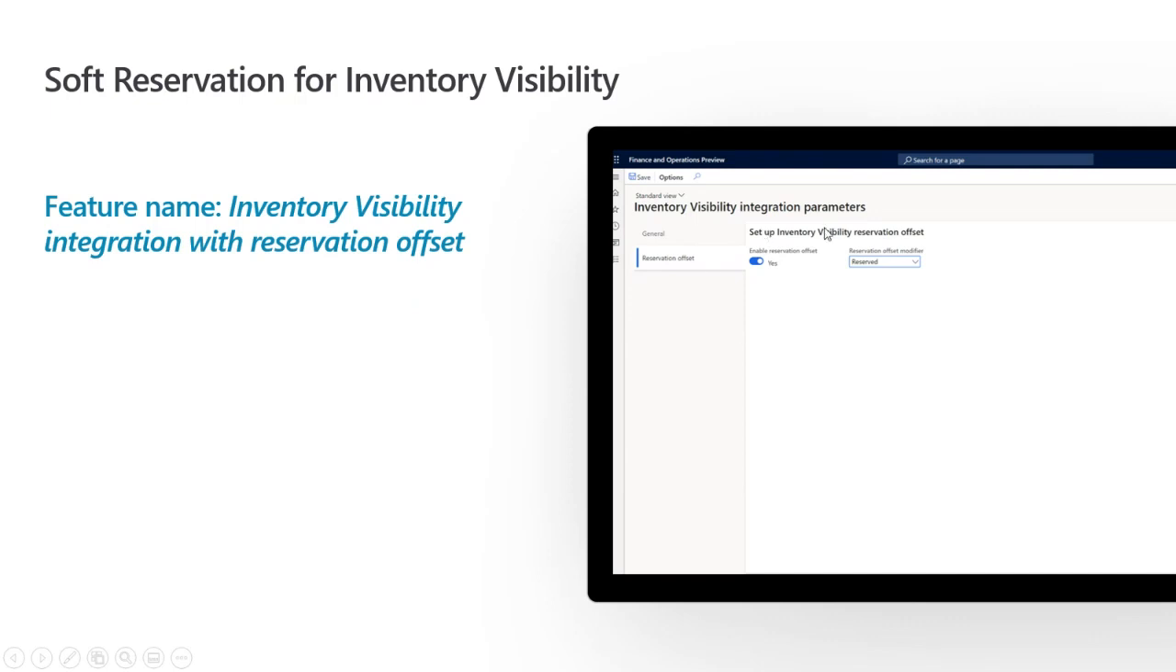What it does is add a new tab for the reservation offset in the inventory management and inventory visibility integration parameters form. So you enable the feature, and then you would want to come into this new tab in the form and enable the reservation offset. Just enabling the feature will not enable it. This is off by default. So enable the reservation offset, and then you can choose if the offset modifier is reserved inventory or on order inventory.